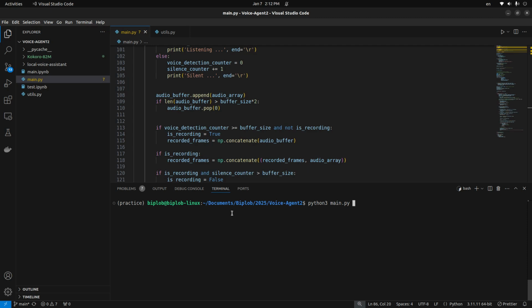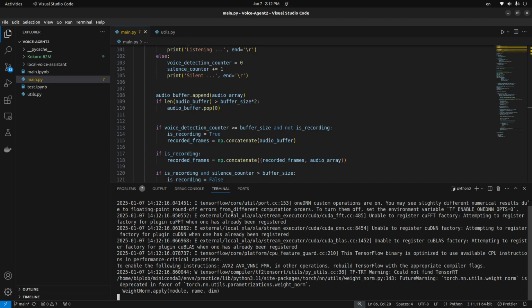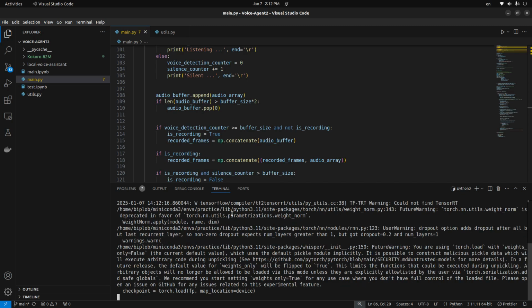So let's demonstrate it. I have to run this main.py file. I'm running it. Of course, this source code is available for free to download, and I built this on top of all the open source codes.